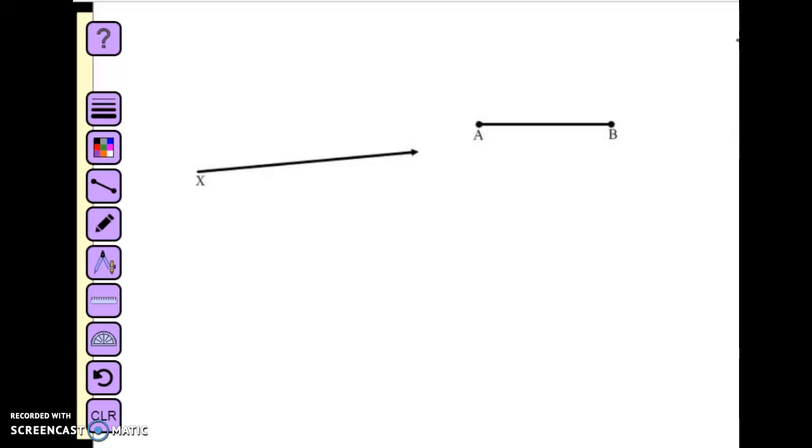I have a couple of videos I need you to watch regarding construction. So this is the first video. This specifically is how to construct a congruent segment. So on your paper, you should see segment AB, and then a blank, because the first thing I'd like you to do is, using your straight edge, draw a ray that looks like this.